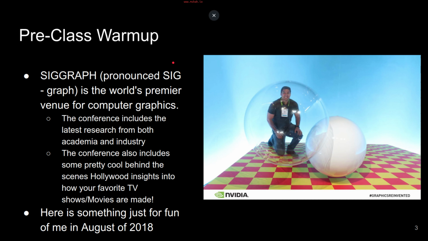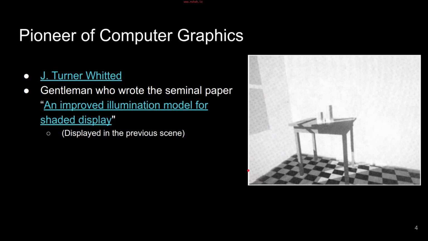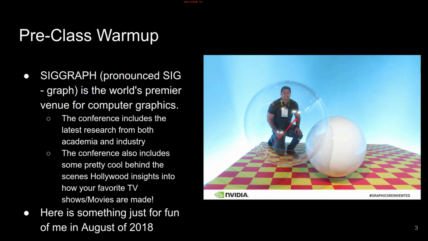And just a little fun pre-class warm-up. This is me in 2018 at the SIGGRAPH conference inside a little bubble here. And this is one of the famous graphics images. Here is the original paper, and it was describing various illumination models that could be used. You can see the floor here, that's a checker, a staple in computer graphics, the light coming through the window, and then some different shapes. People have adapted that scene. This is what's called a ray traced version of it, with a giant translucent shape and a reflective sphere and so on. But anyway, the takeaway is this is from the conference called SIGGRAPH.